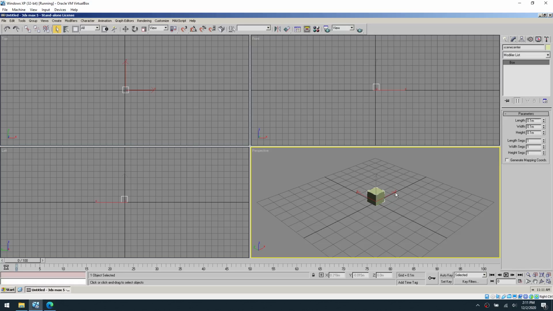Once you've done that, you have created it. You are good to go. You can select it, right-click on it, and change it to freeze selection, and it is now frozen. That's all you need to do for the scene center.